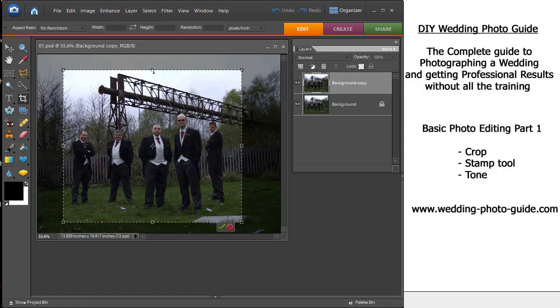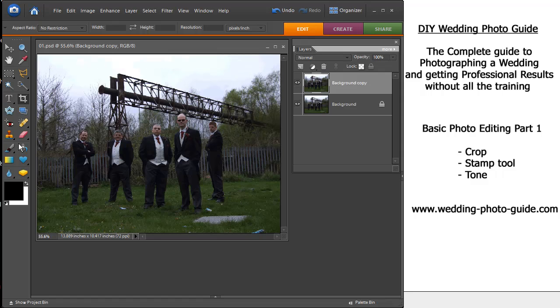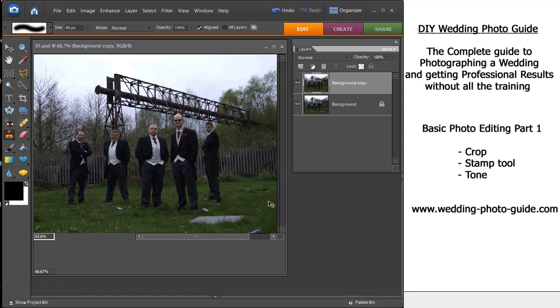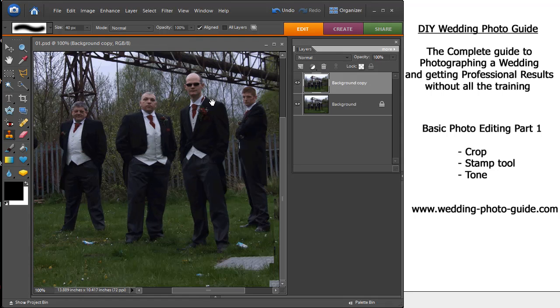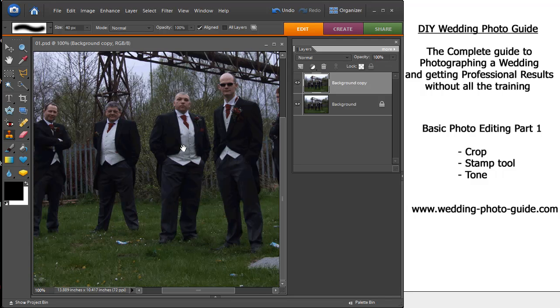First of all, we'll come out of that and we'll go into the stamp tool. Now what I want to do is erase this bit of rubbish on the floor. We've got a big grid there, so we're going to do that in the stamp tool. The reason I'm stamping first rather than cropping is because I need to use some of this grass area to crop out the rubbish that's in there.